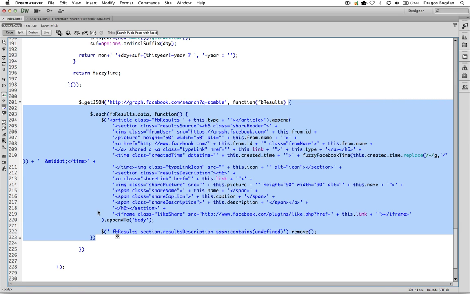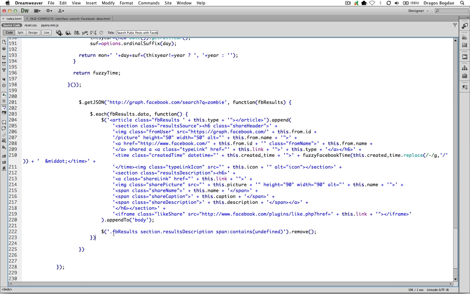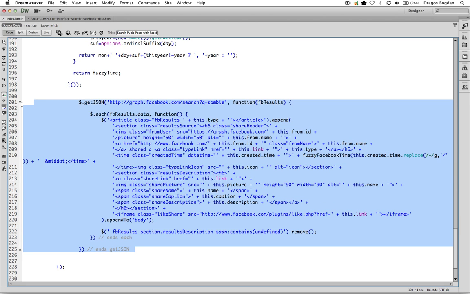So what I'm going to do for my own sake is go "ends each," then over here "ends getJSON," and now at this one over here this whole thing is going to turn into a function.